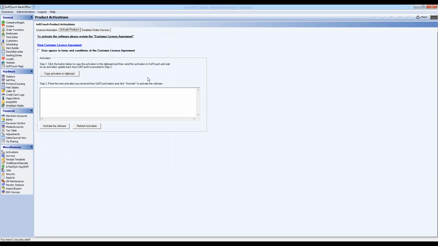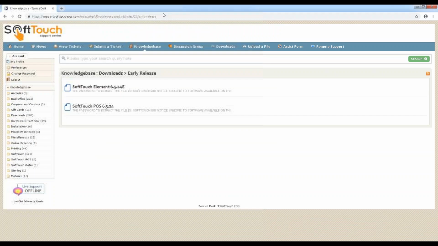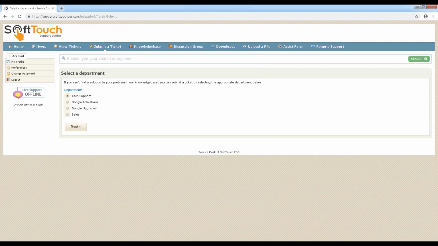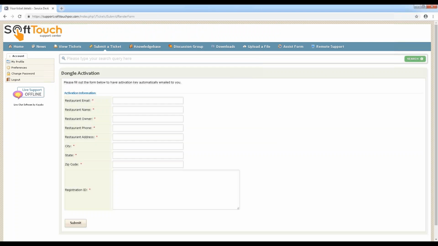Going to activate products, if you check this box, the user agrees to terms and conditions, and click the copy activation to clipboard button, that's going to give you that registration ID that you need to create a ticket for or email us so that we can do the activation for the restaurant. So if we go back to the support site, go back to submit a ticket, that's all the information that you would fill out there, and you hit submit.